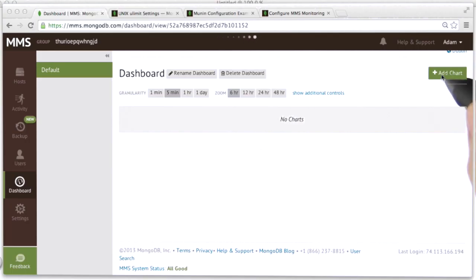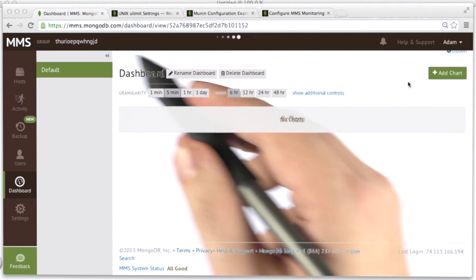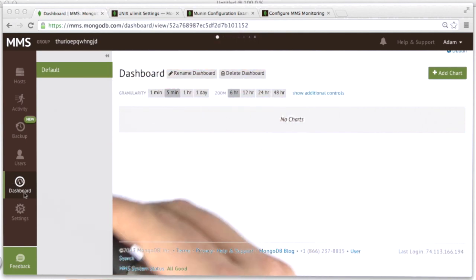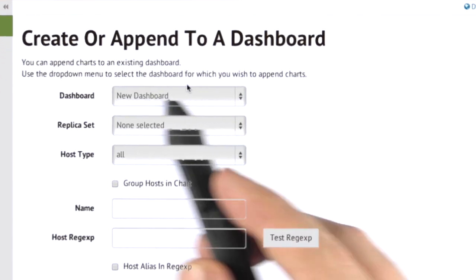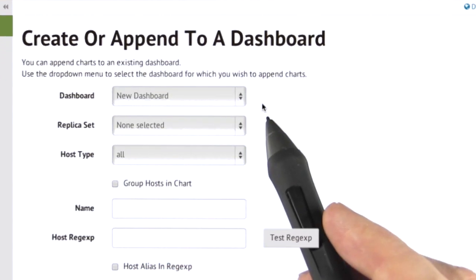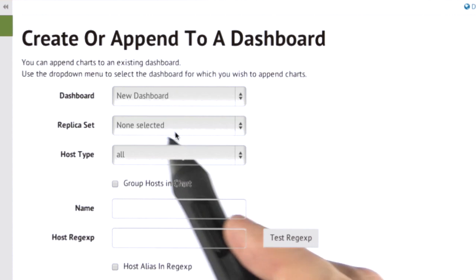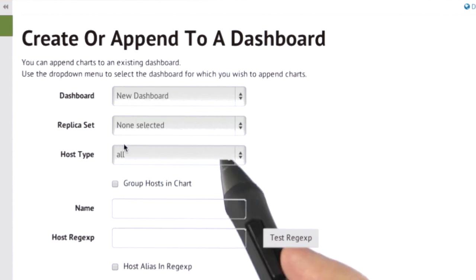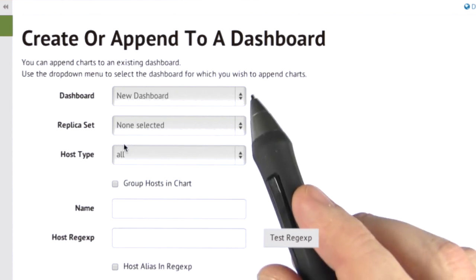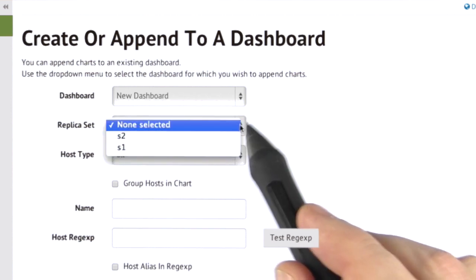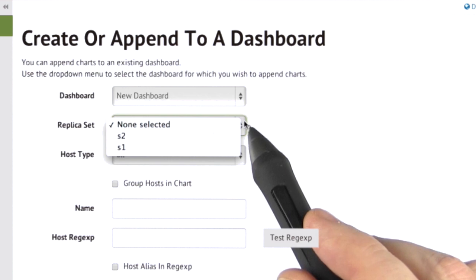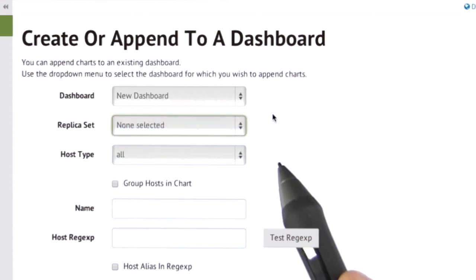So let's just go to the dashboards tab. It's down here on the left. We'll hit add chart. So as you can see, it's going to be a new dashboard. We're not appending to an existing one. We're going to create a new one. I'm going to say replica set none selected. We're going to leave that as is because we want to see the primaries on each replica set, each shard, as opposed to hosts within a particular replica set. You can see the two are listed there, S1 and S2. Leave that as is for now, none selected.